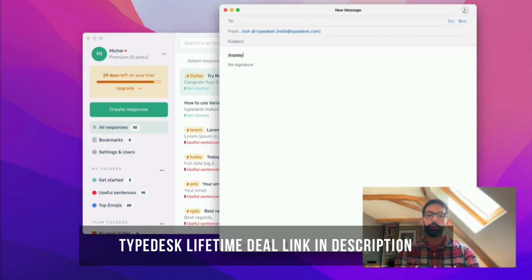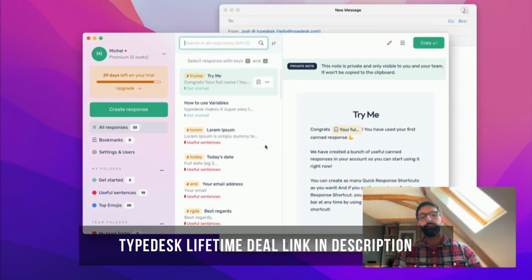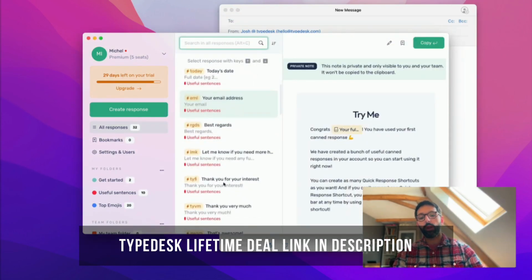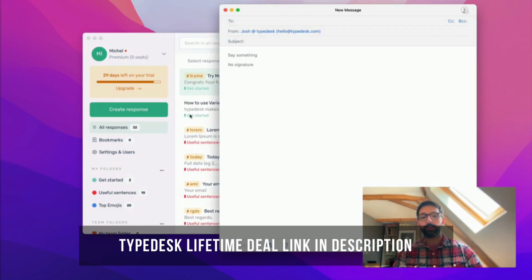So I have a few. I have today, for instance. Let me try it again. Today. Oops. And it's gonna auto-insert the date. Okay, so list of responses, very basic example.